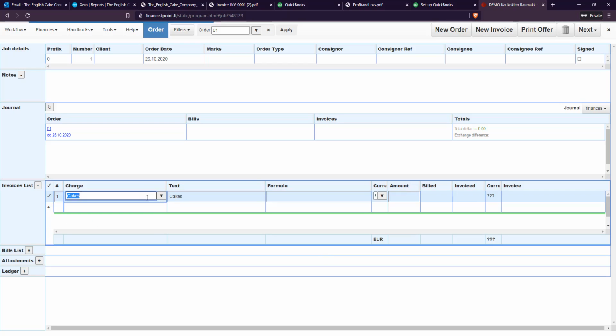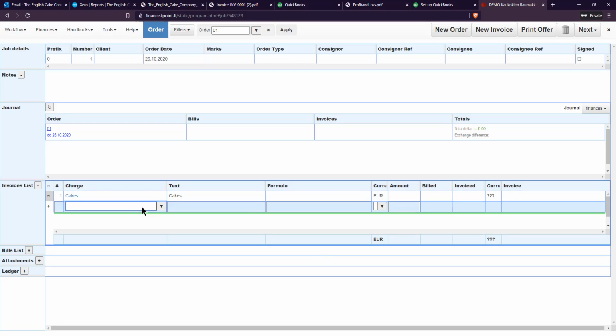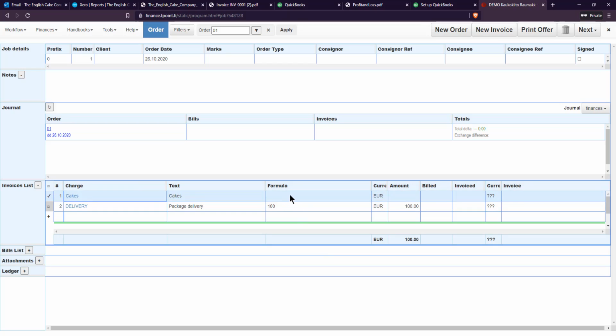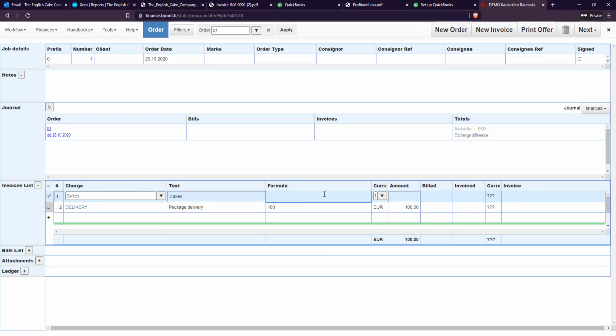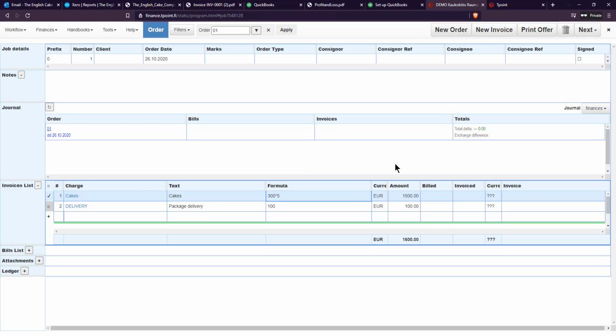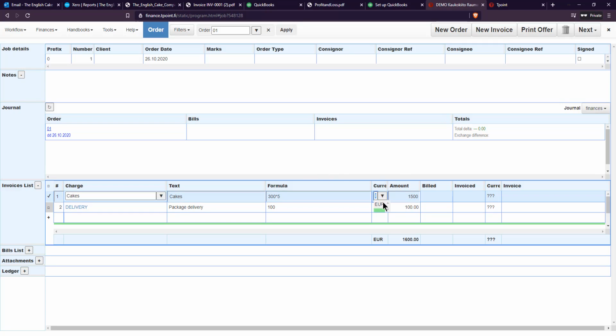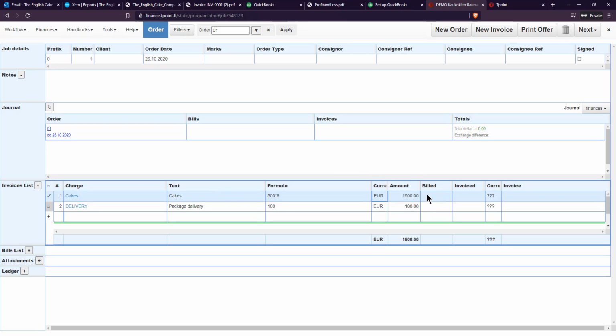So let's start by adding the different line items on the invoices list. We put the cakes, then the delivery, and then we put all the necessary information for the formula. So it's 300 cakes times 5 in euros. And for the deliveries, it's 30 times 2.